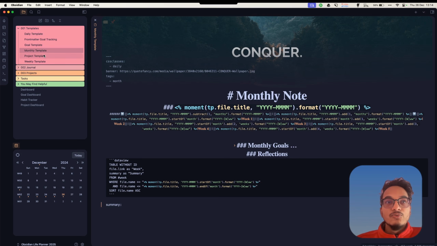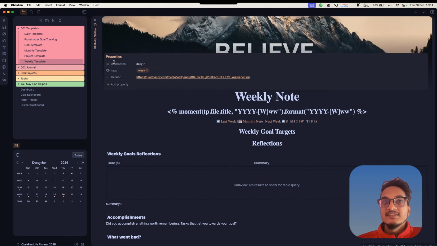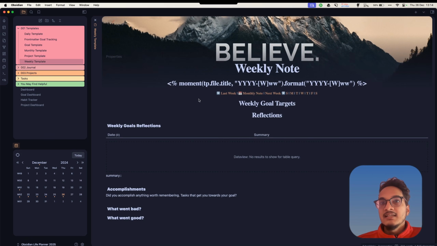Now let's go to the weekly template. The weekly template is the same. We have the CSS class used as daily, and we have used the banner over here. And then we have the title. We have used the templater function to automatically pull the week number. Then we have the link to last week, this month's note, next week, and all of the daily notes from that particular week. And here you can set weekly targets and do other things.